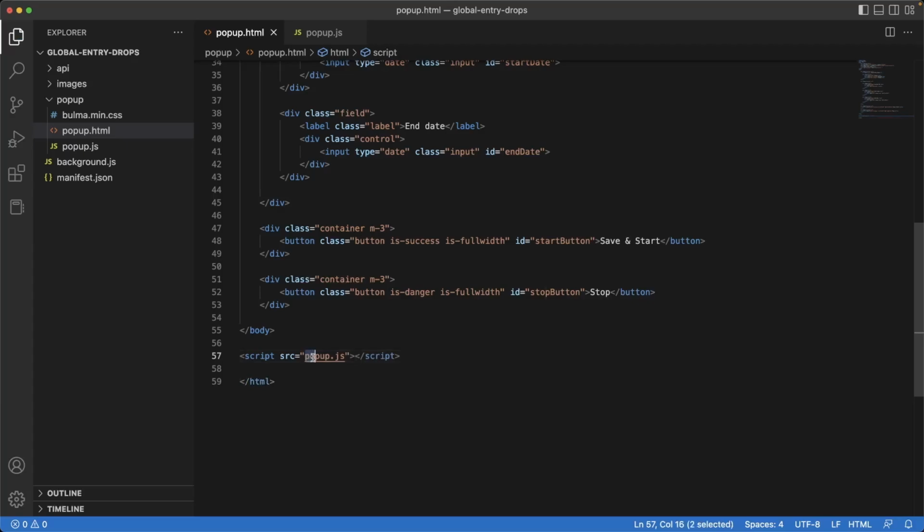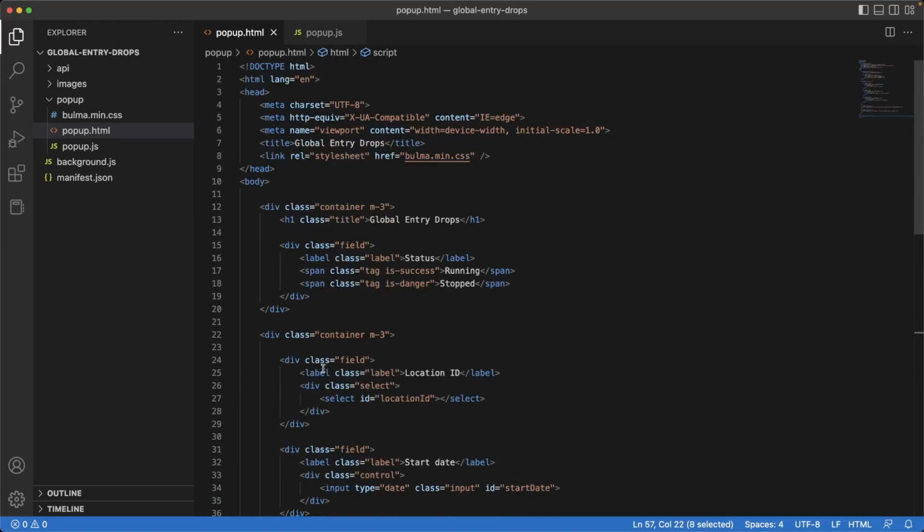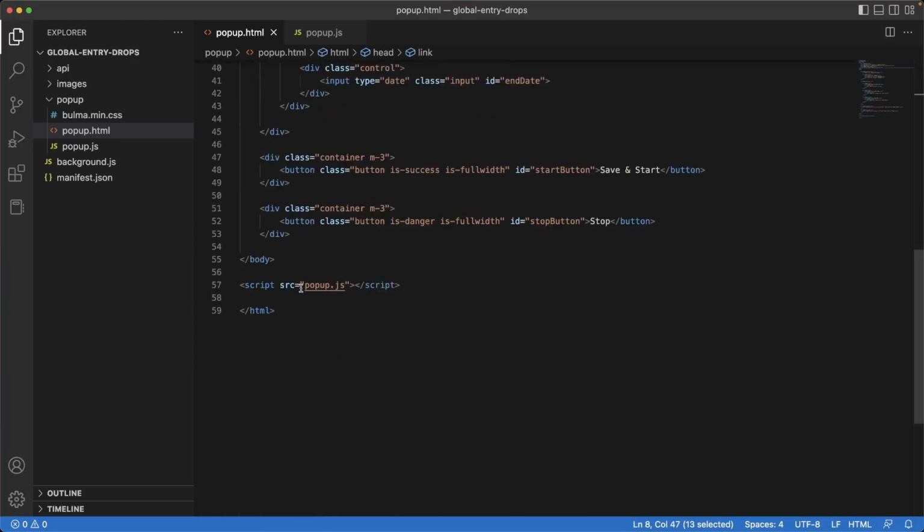This just means that we are now including the popup.js as part of this HTML file. It's now going to be a package along with the CSS we included above here. Since popup.js is in the same folder, it's just the path itself.